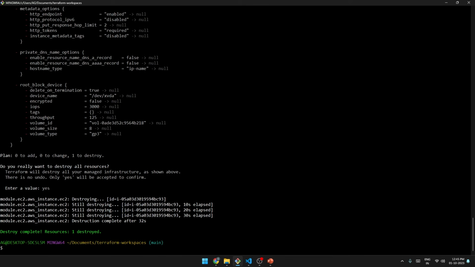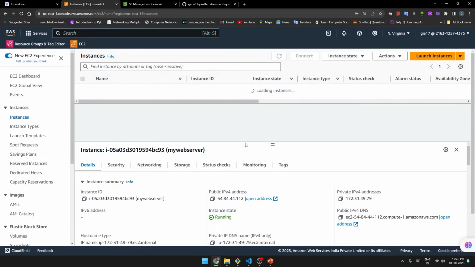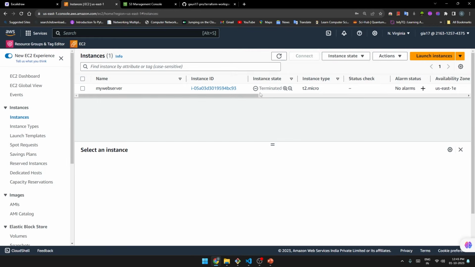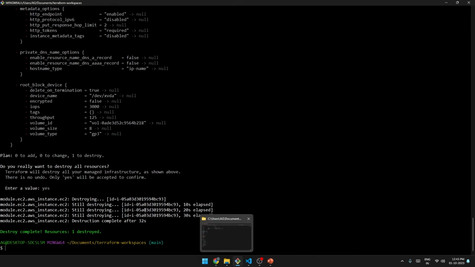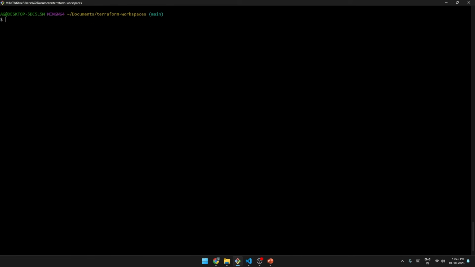Okay, so now the destruction is complete and there's no instance over here. Yeah, this one got terminated. Fine. Now, what we are going to do is keep the code the same. We are not going to disturb the code. What we are going to do is create a Terraform workspace in our terminal. So, terraform workspace new and the workspace name.